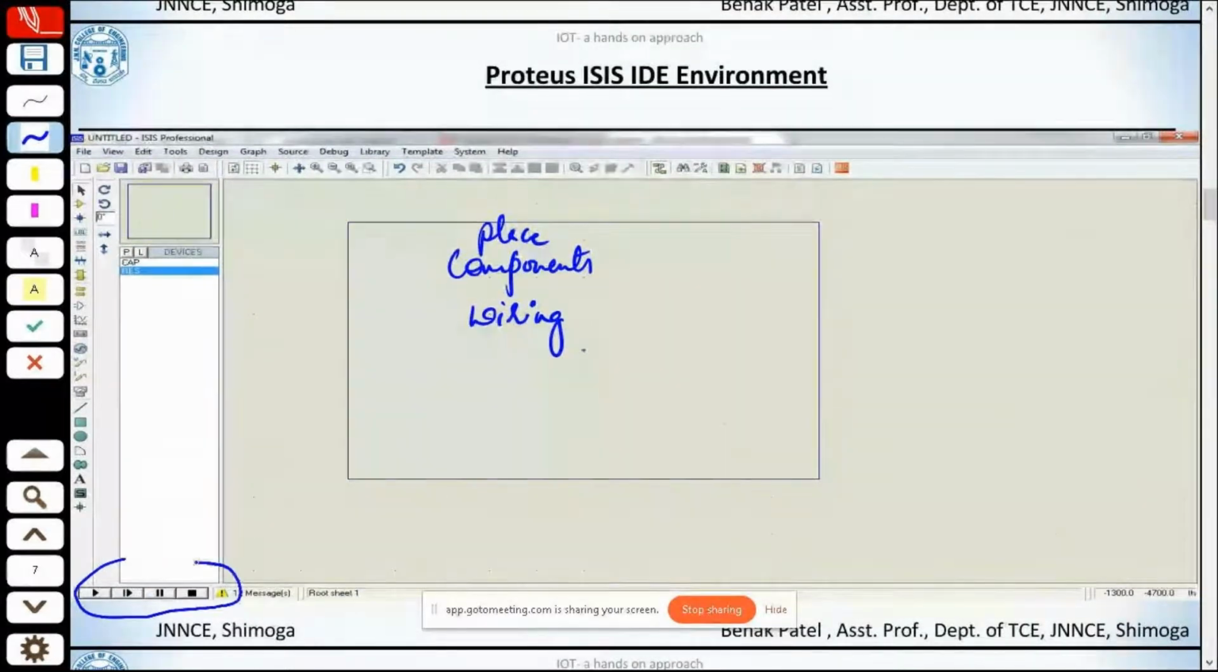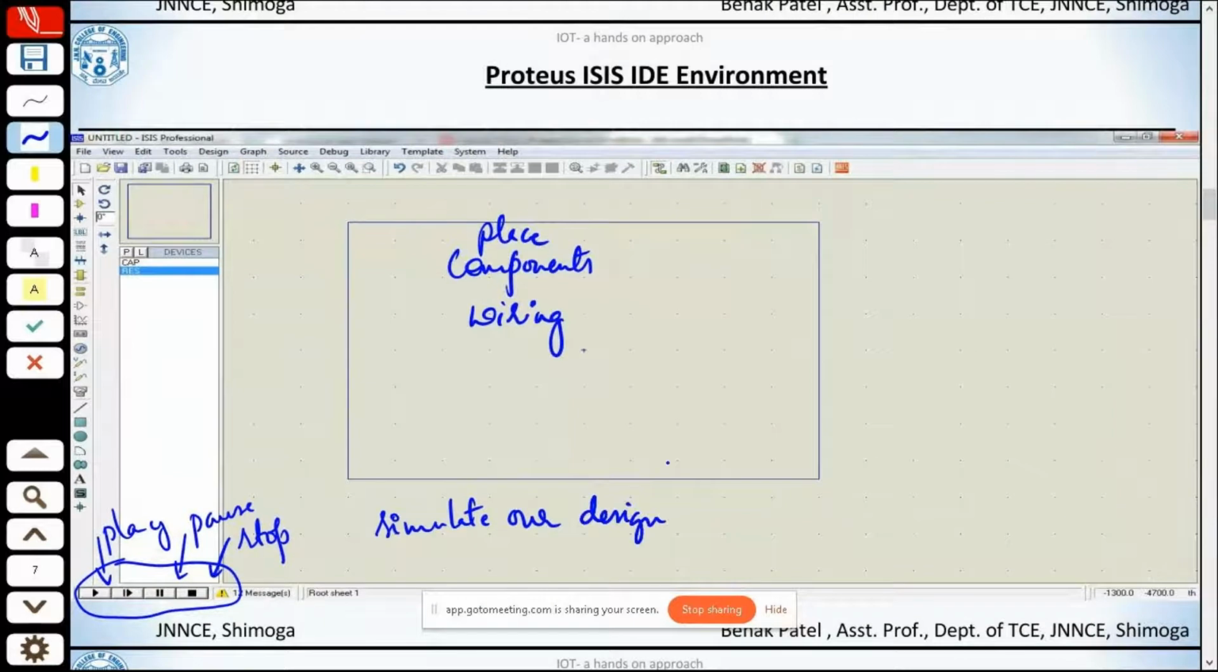If you keenly observe the bottom left corner, here you can see the play button, pause button, as well as stop button, and we can make use of these to simulate our design. So right after placing all the components and wiring, we can straight away simulate our design just by clicking this play button. And in order to place all the components, we have this component mode.